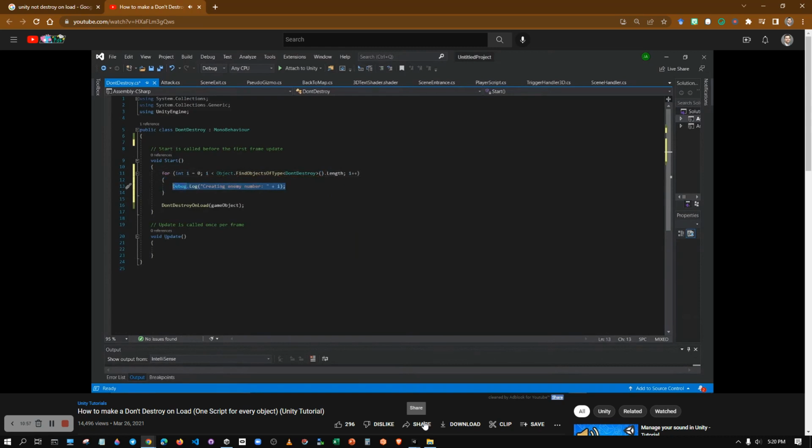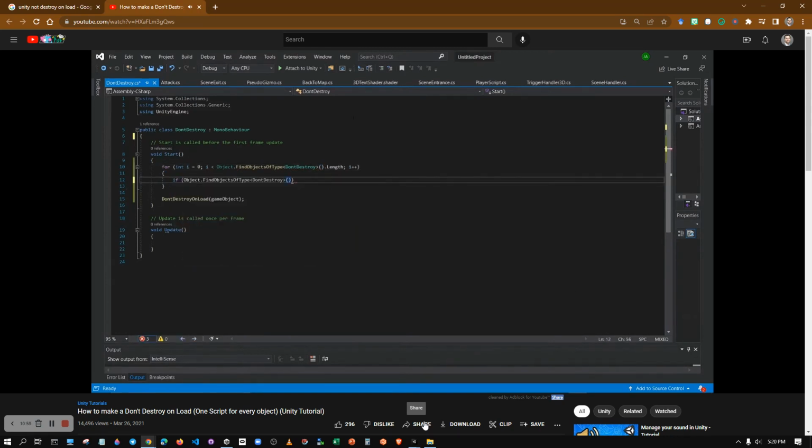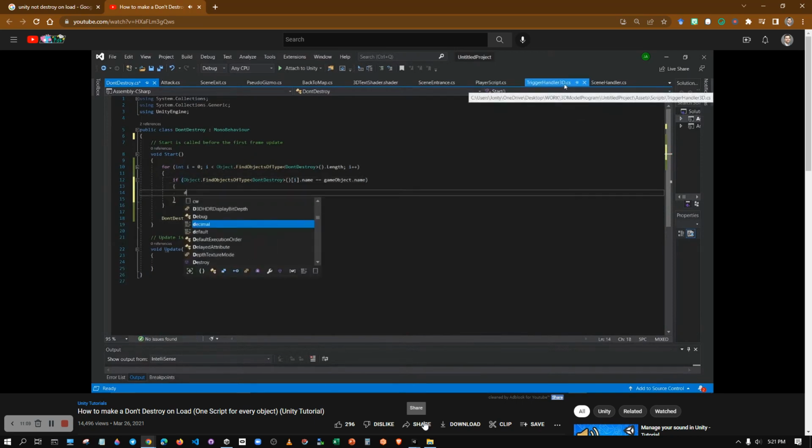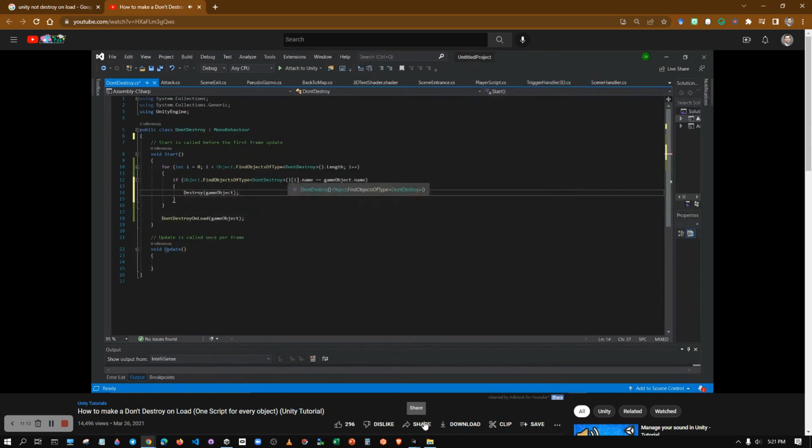And then we'll Ctrl+X the Object.Find line and replace numEnemies with that .Length. And then get rid of the debug line and replace that with if, copy and paste Object.Find again, at position i, .name is equal to name. Ignore the gameObject, I forgot you don't need that. And then inside of the curly brackets, we're going to say Destroy(gameObject). Problem with that is that this game object has the same name, so it'll destroy itself.